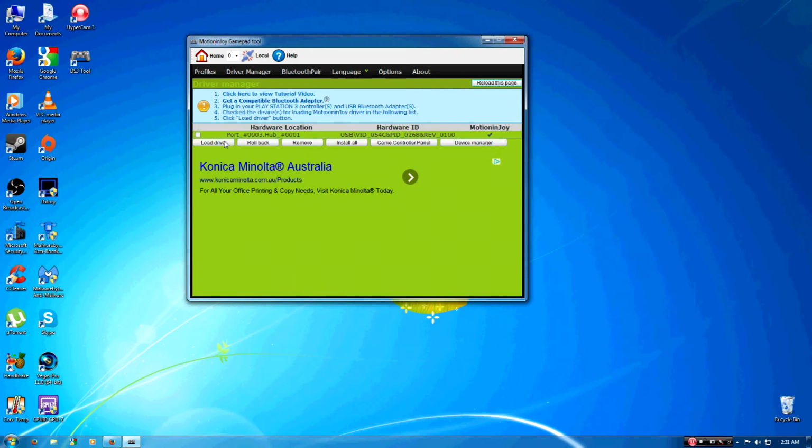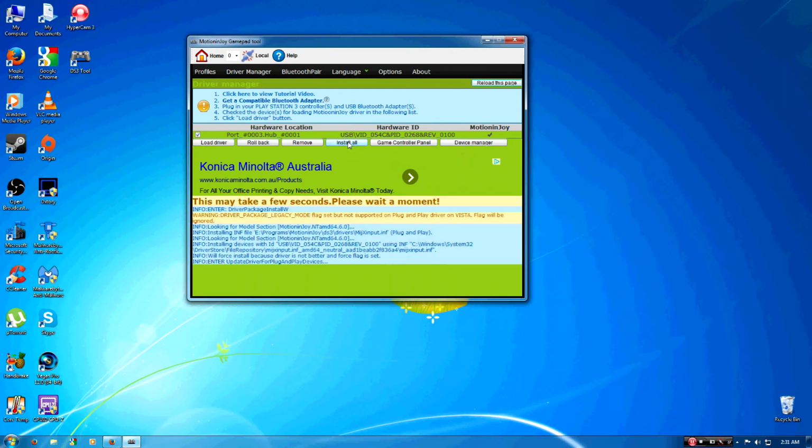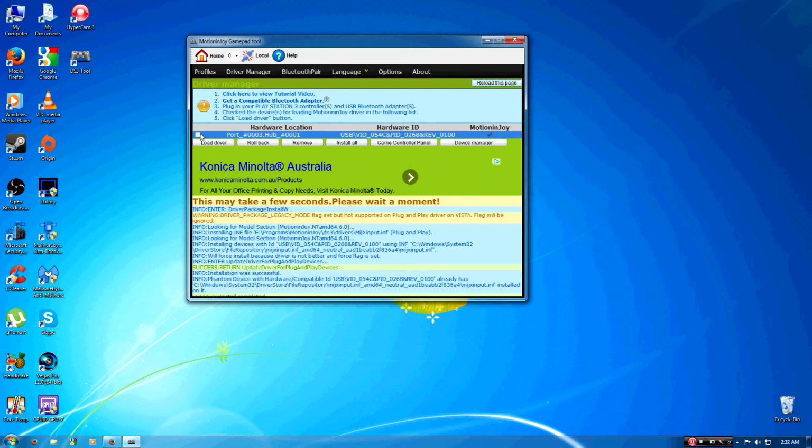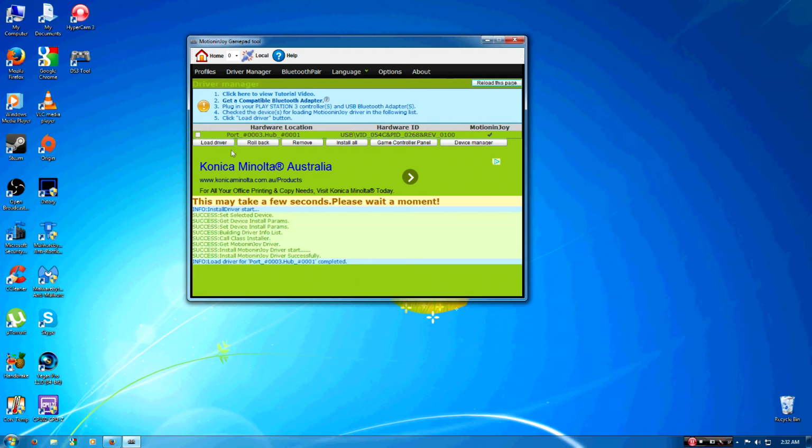And you'll hear a little hub thingy. What you'll do is you just need to install it. Go to install all. It'll come up with a long list of things, and a satisfying noise too. And you're going to click it again and go load driver. And once again, you've got that satisfying noise.